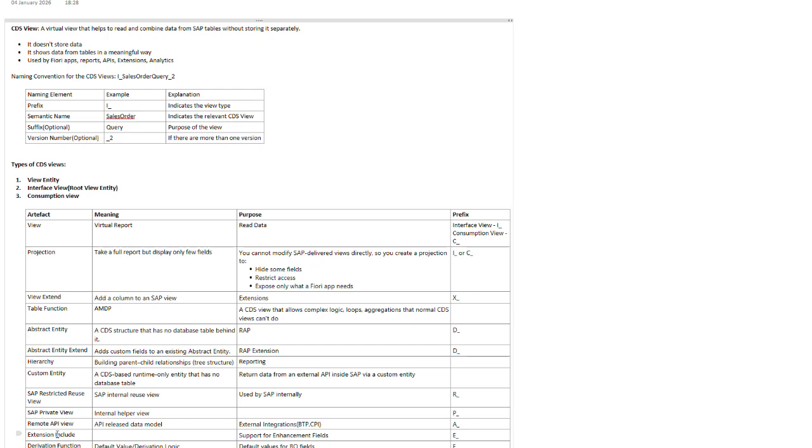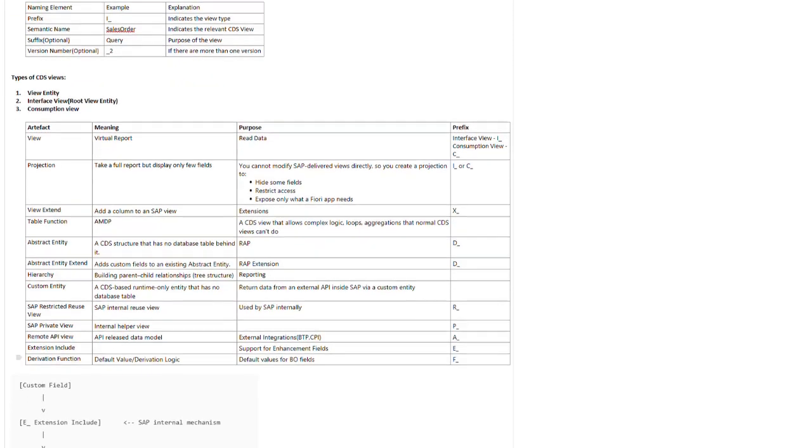Extension include is nothing but, for the standard one, if they want to add any enhancement fields to the already released CDS views. It starts with E underscore. Derivation function is like providing the default values or deriving the logic that is sent as a default value to the business object. The business object in S4 HANA is nothing but the BAPI in ECC. You can consider it in this way. It starts with F underscore.